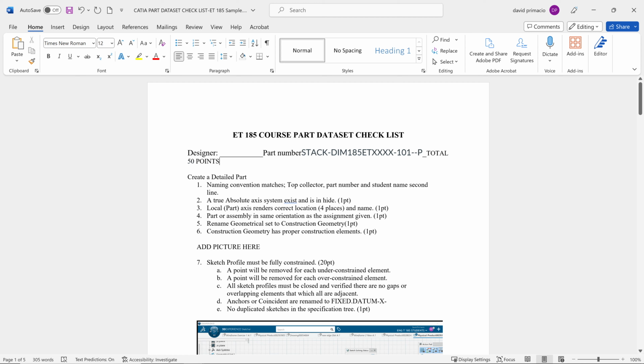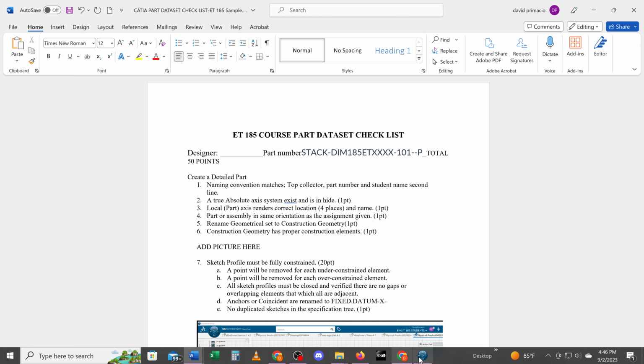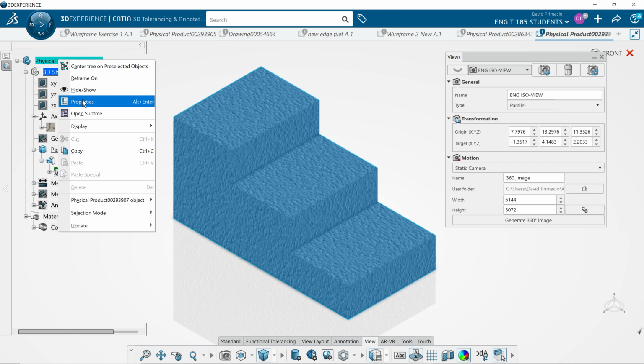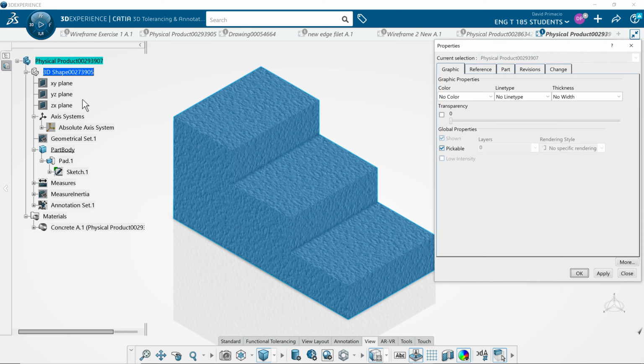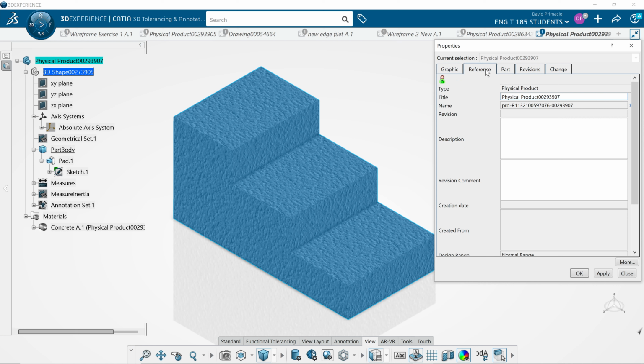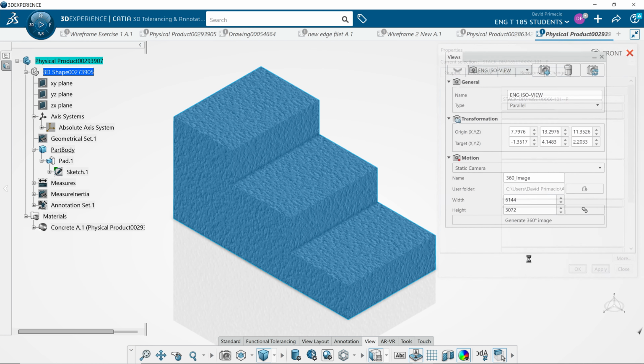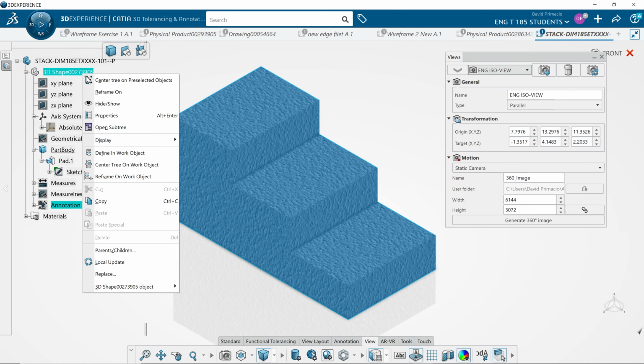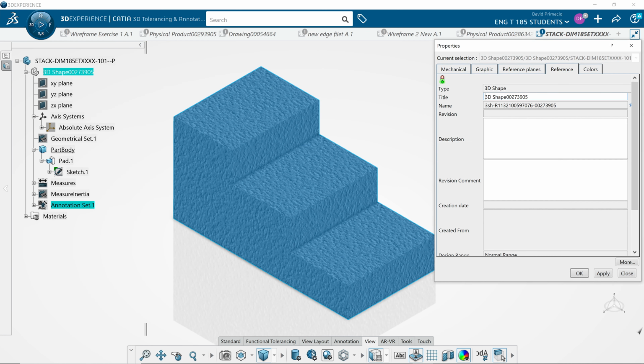And then also when you go to the CATIA, I'm looking to see if you renamed this. So when I go to properties and rename it, under reference, I'm going to highlight the reference tab here in the pop-up window. I just copy paste that same name. Again, the 4 X's has to be your student ID. And then right here, this one should say your student name. So 3D shape is changed to student name.